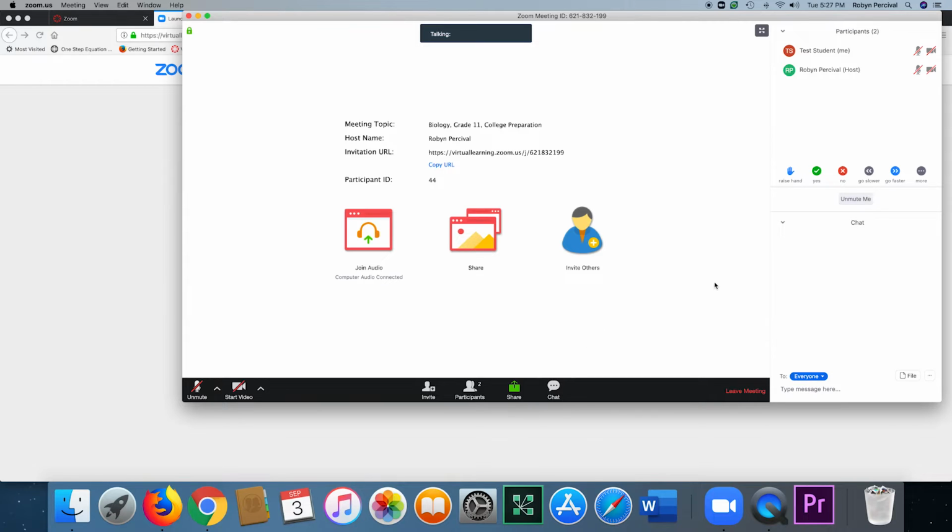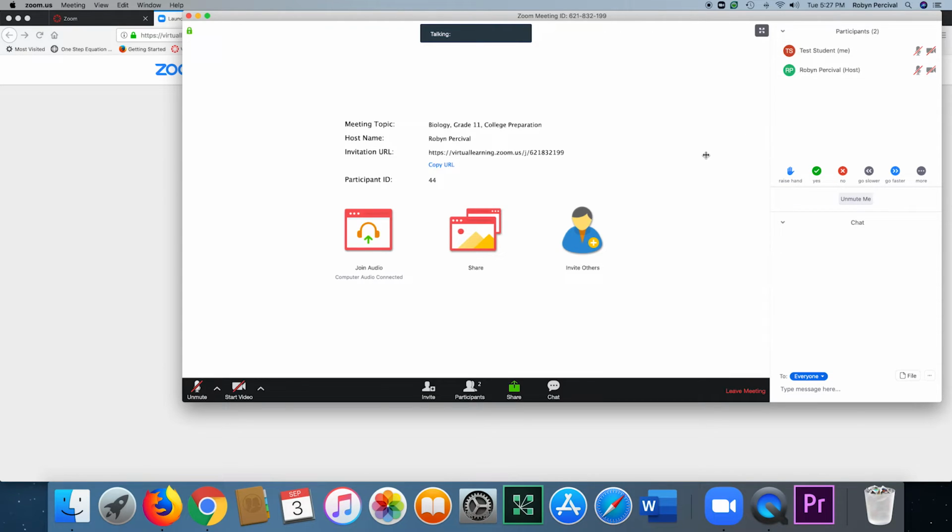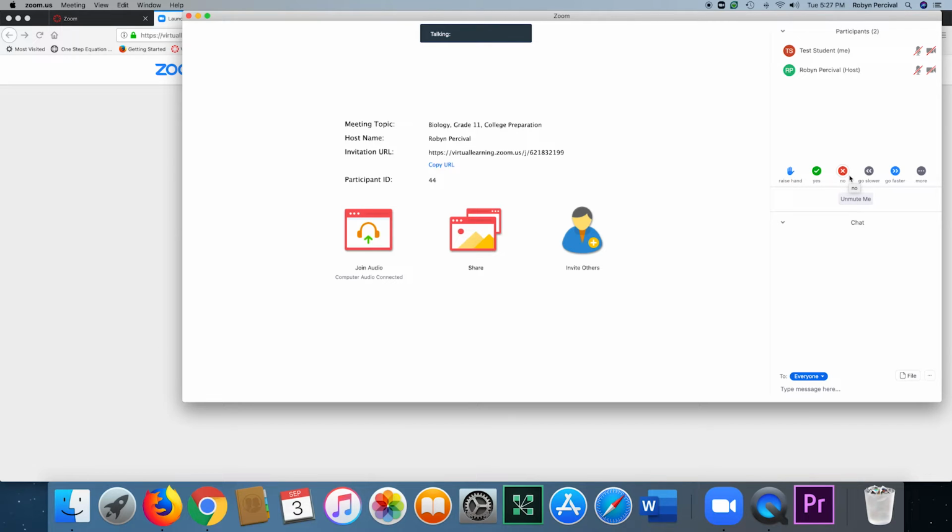Notice how it anchors to the window. In the participants window, you can see that there's me, the host, and one test student. There are some other options as well. You can raise your hand, agree or disagree, ask to go slower or faster, or if you hover over the more, there are some other options.